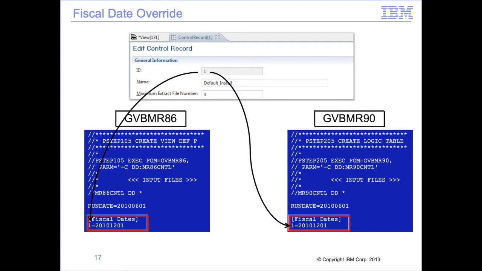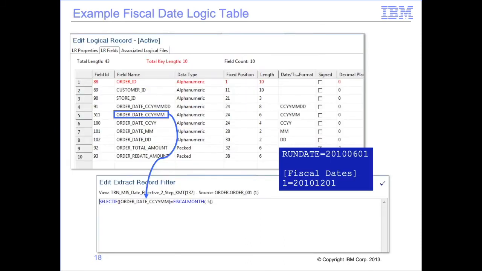In this example, the fiscal date for control record ID 1 is set to 2010-12-01. Note that the run date or batch date is set to June 1st, 2010. Next, we'll show the logic table containing a resolved fiscal date keyword. In this example, we use the fiscal month keyword, which requires a field in date form with a CCYYMM content code. Our selection logic is: select if order date CCYYMM equals fiscal month minus 5.